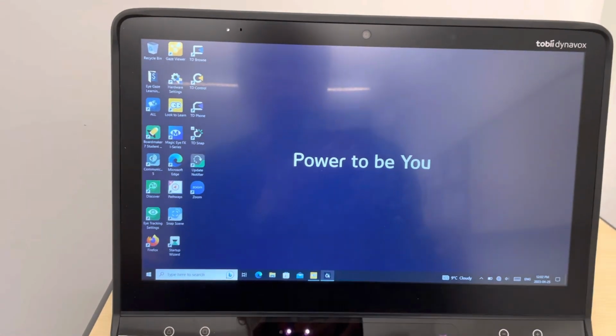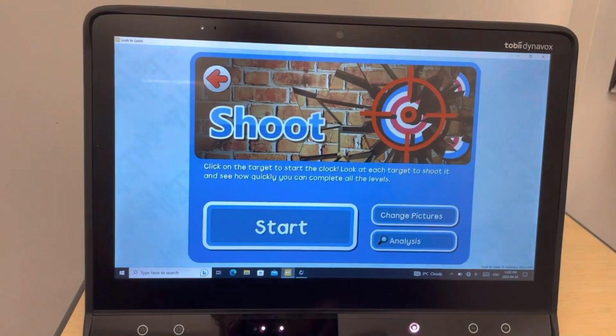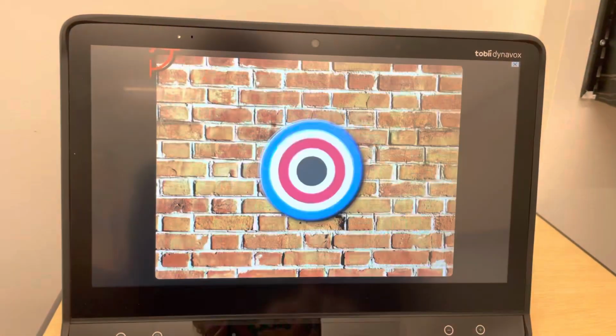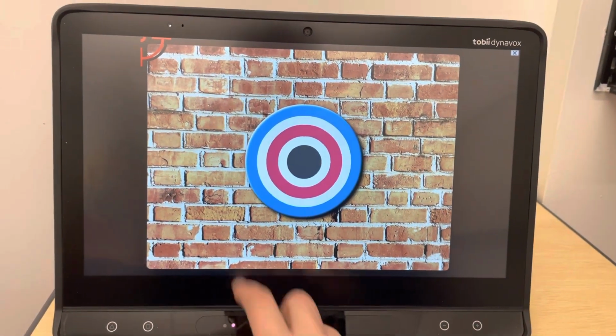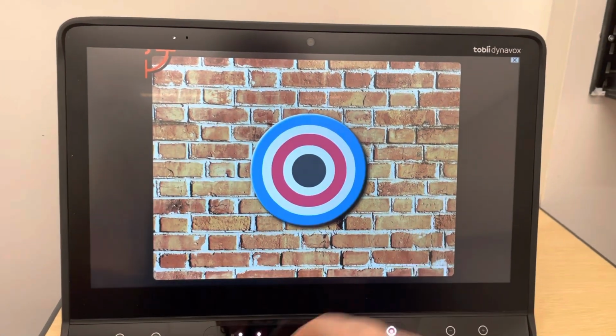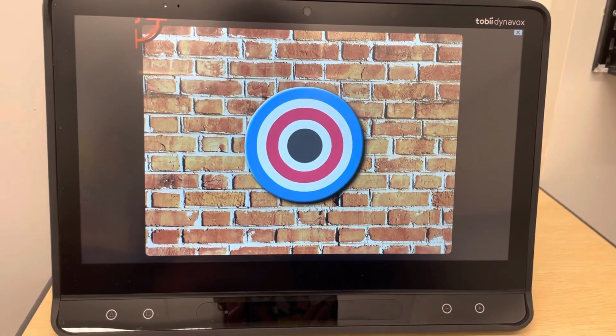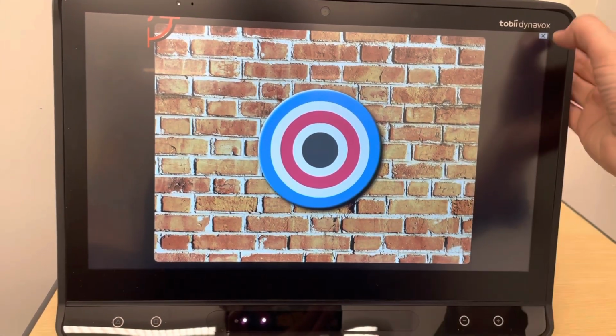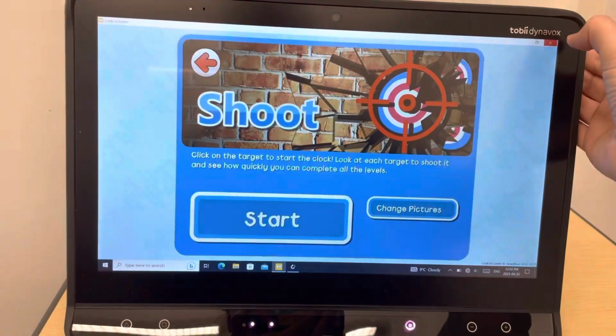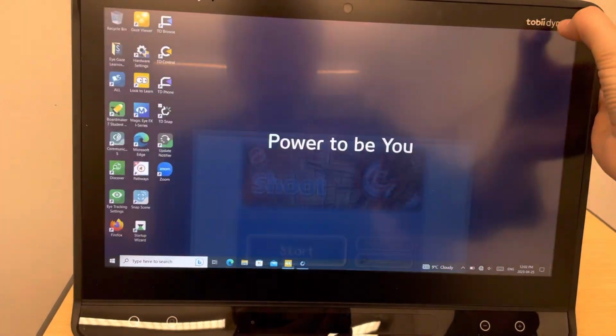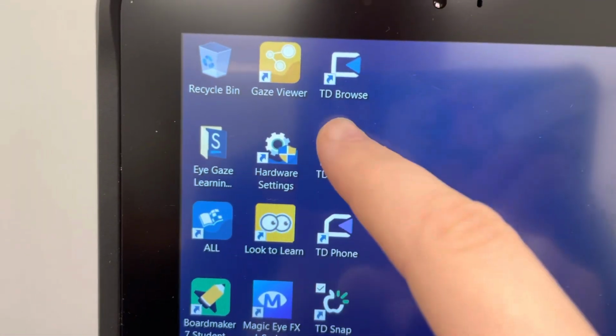Let's talk about troubleshooting Look to Learn. If you go into Look to Learn and you've set your learner up in front of it and the target's not doing mouse simulation, it's not following their eyes, then we have to fiddle with one of the TD control settings. So just X out of there. And you want to make sure that TD control is on.